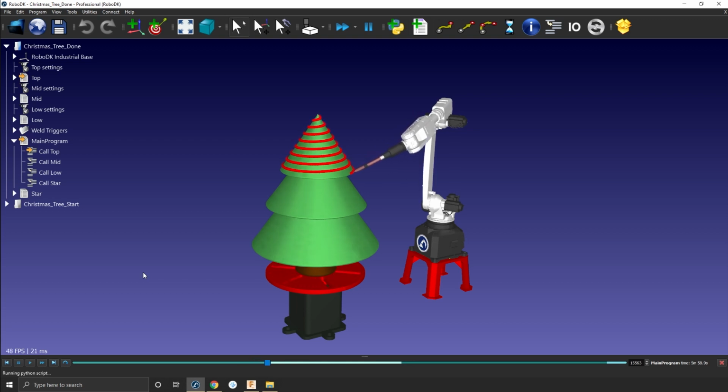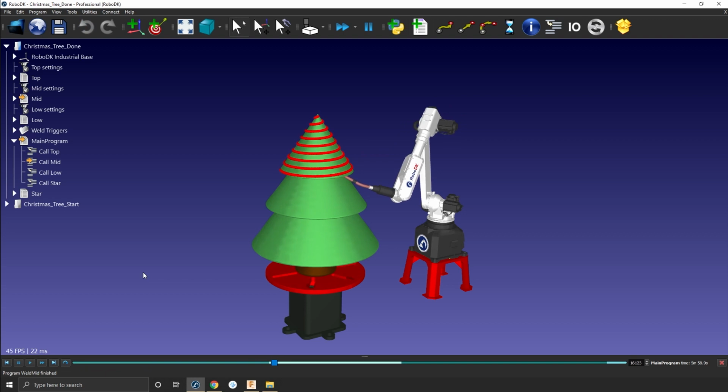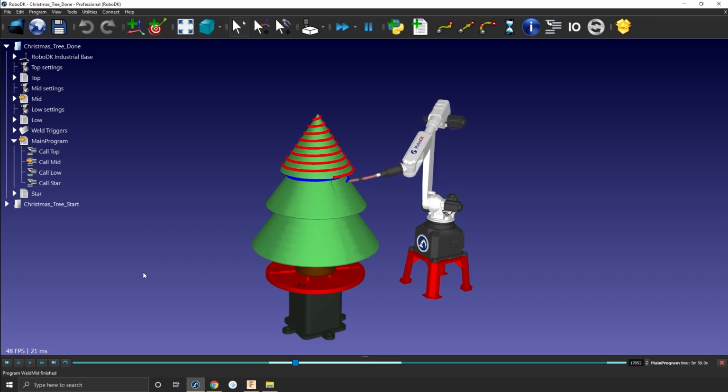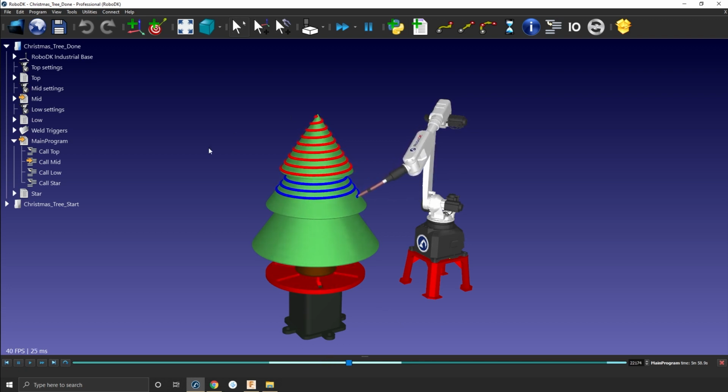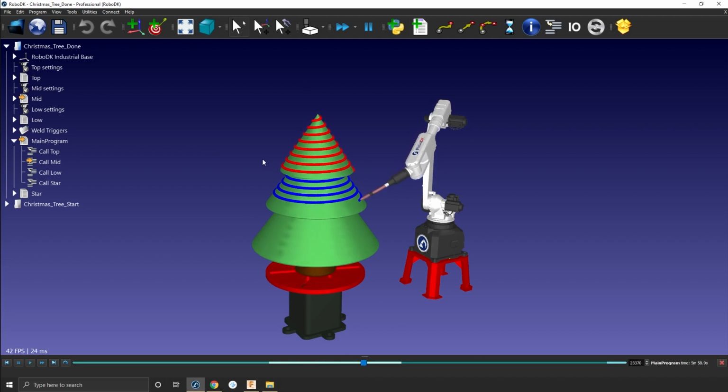So here what I'm doing is pretty much just decorating a Christmas tree using a robot, a turntable, and a welding gun. So I will separate this tutorial series in 3 parts. In the first part, I will show you how you can synchronize an external axis like this one here with a robot. And then we will import the spiral path from Fusion.